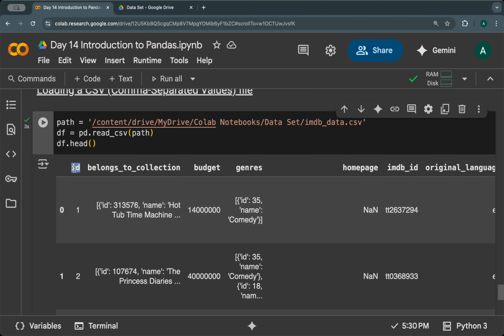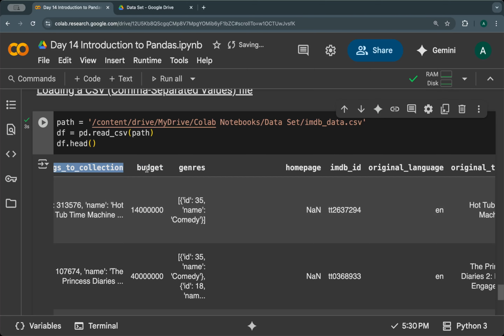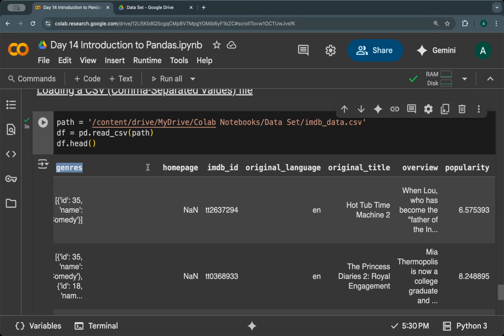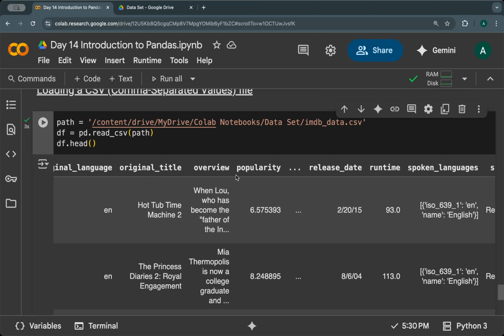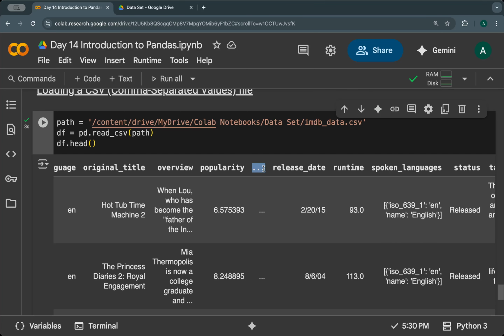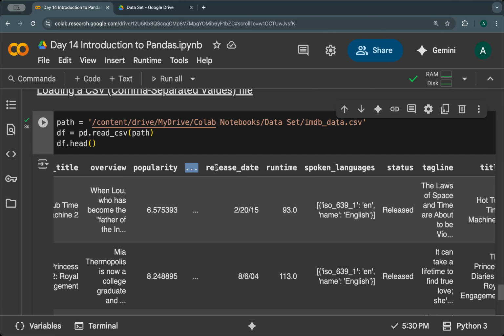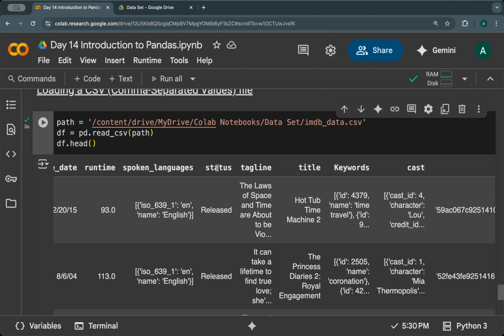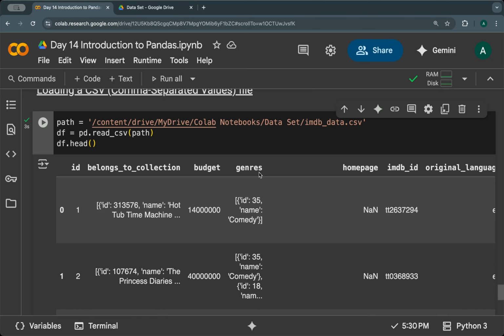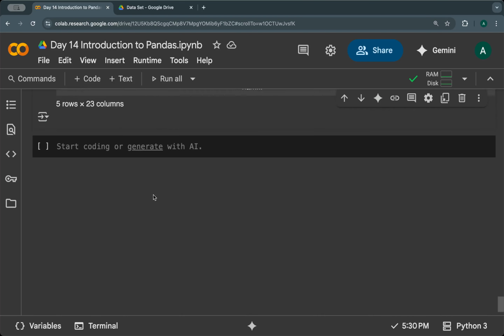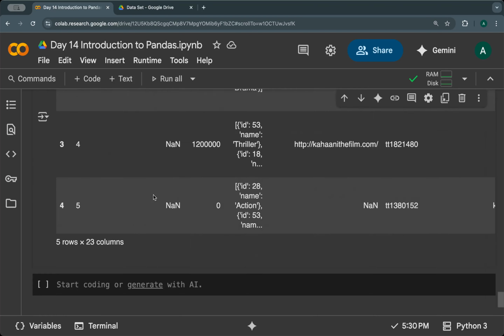So I have this ID column. The second column is belongs_to_collection. Then I have this budget column. Then I have genres, homepage, IMDb ID, original language, original title, overview, popularity. And then I am having this dot dot dot. It means that we have multiple columns here. Then I am having release date, runtime, spoken languages, status, tagline, title, keywords, cast, crew, revenue. So we have successfully imported a data set which is available on Google Drive into my Google Colab. And this was all about head.